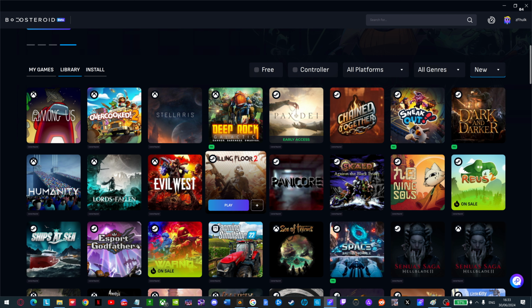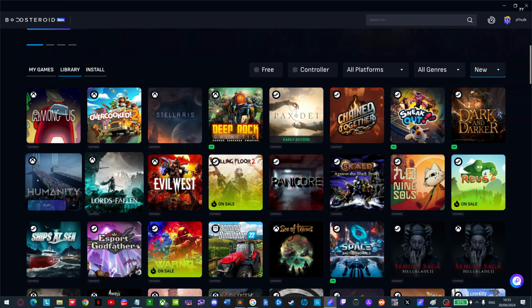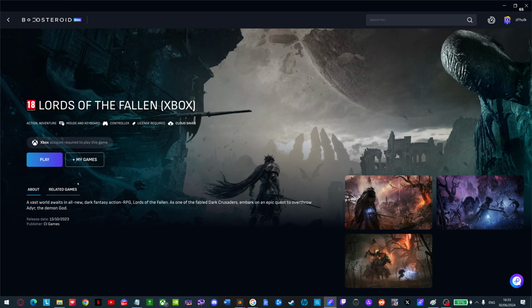Okay, these are on Steam, but all of the previous ones I mentioned, these are all on Xbox Game Pass, I think. Lords of the Fallen, I do want to check this game out. It looks really exciting, really interesting. A vast world awaits in an all-new dark fantasy action RPG.